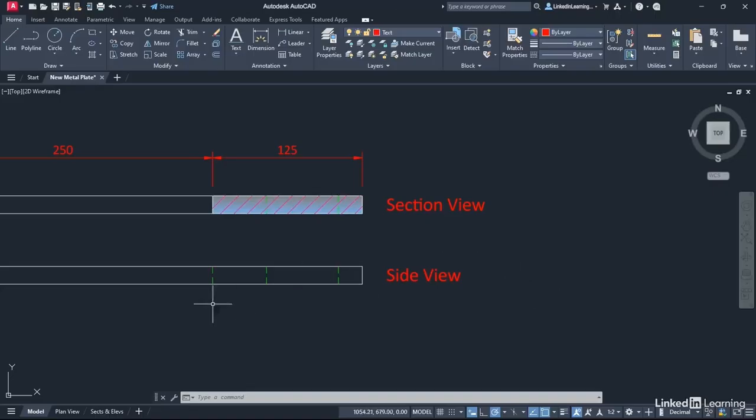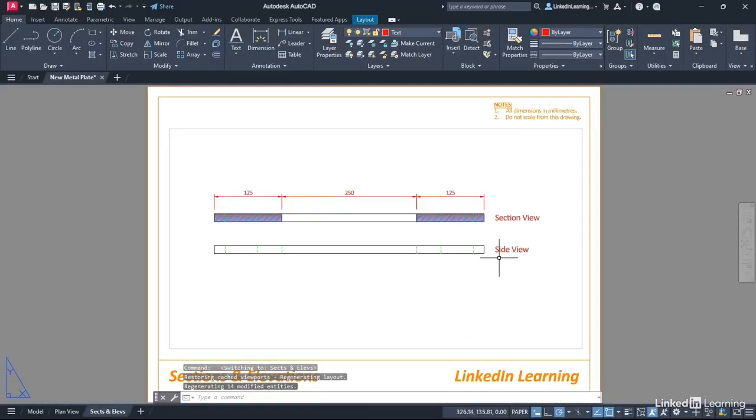If we now jump back to our Sections and Elevations tab, our Layout tab, you'll see that our side view annotative text appears nicely in our Sections and Elevations layout. So that's using an annotative text style. And in the next video, we'll take a look at how we use our annotative dimension styles.